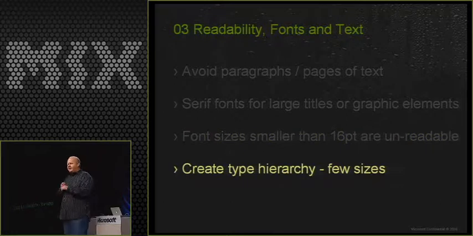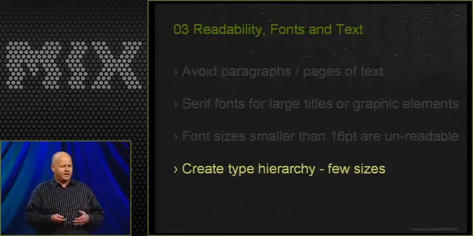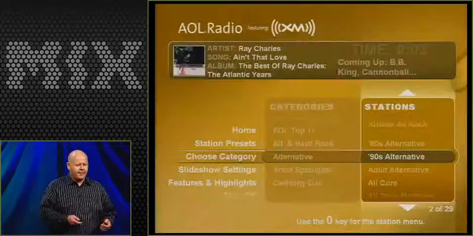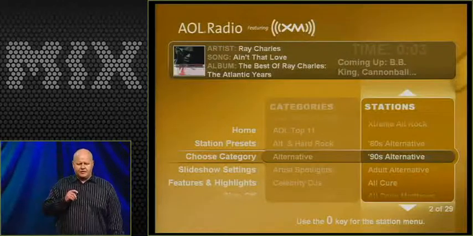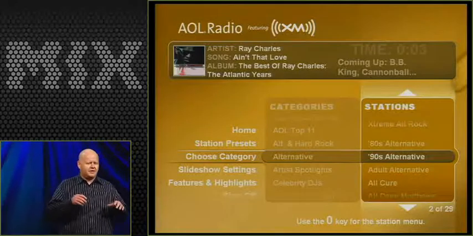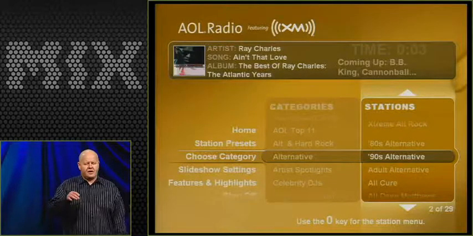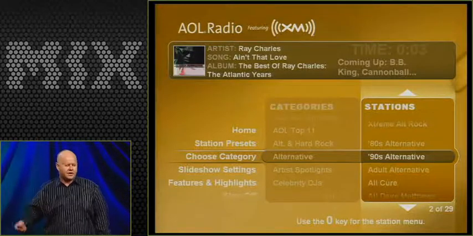And then just creating some sort of type hierarchy, just like print or any other sort of media, but type hierarchy is really important. So if we have just a few sizes, then you start to understand the importance of those words on the screen so they have more impact and more meaning. And a good example of that is this AOL radio application. Here, there's not a lot of visuals or graphic images, but the text alone, the hierarchy is really important because this is the navigational tool that the user's using to drive their experience.